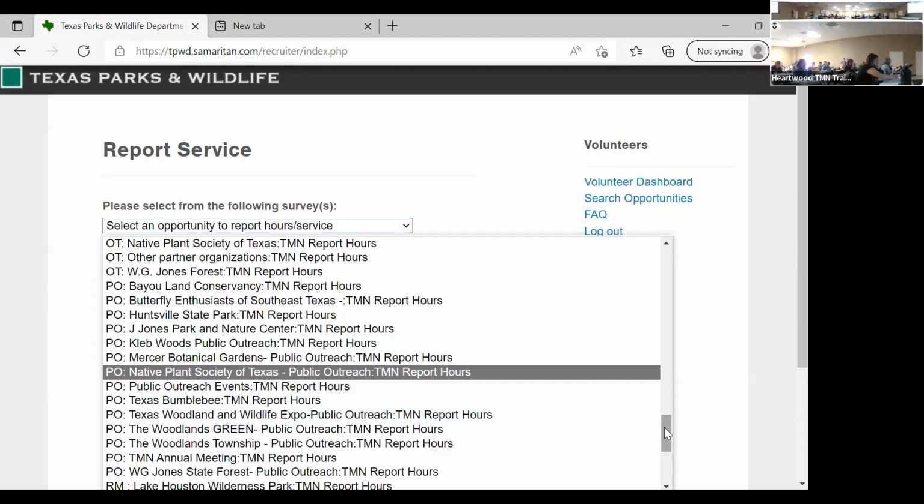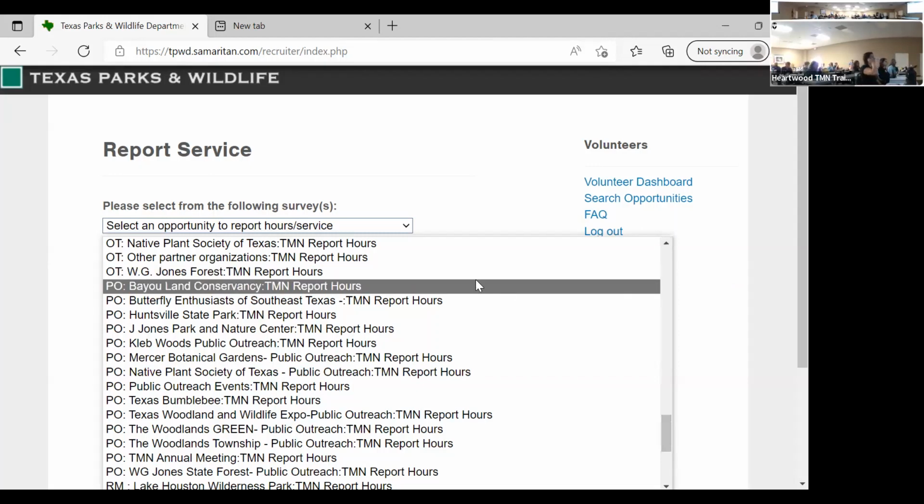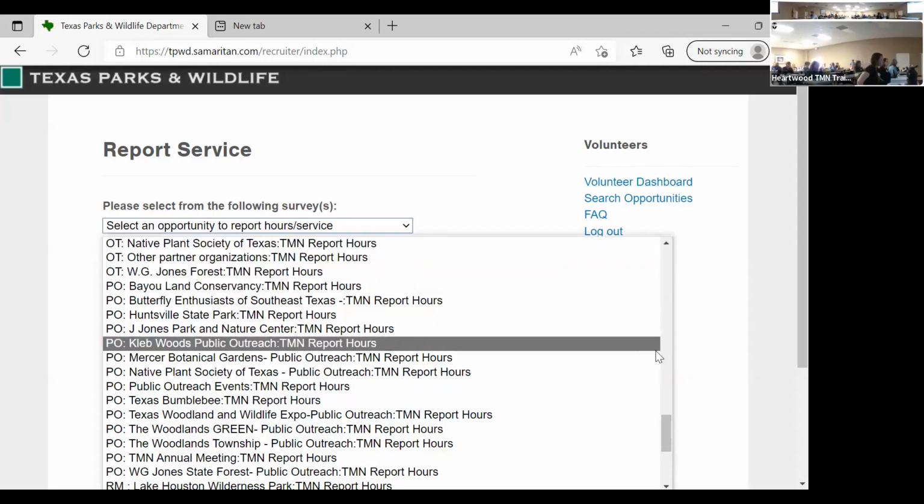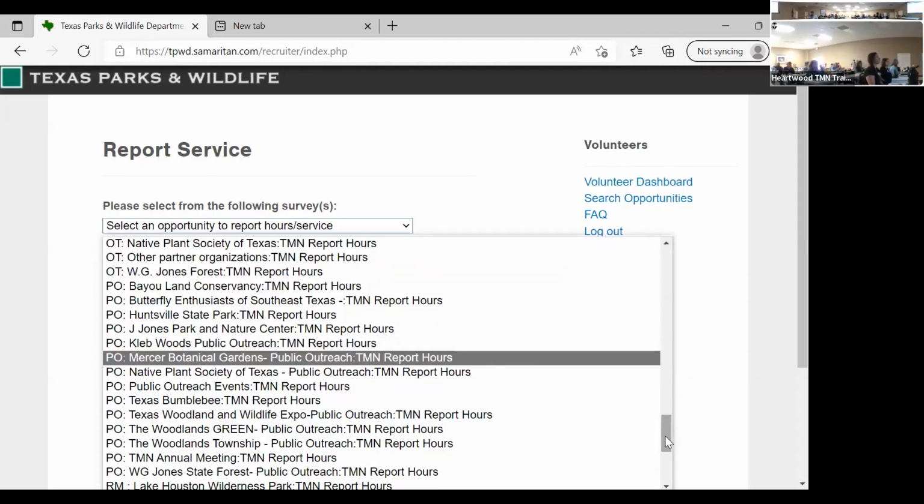Okay, opportunities. Opportunities are the places that you go to volunteer that are listed on this VMS system. If you have a new opportunity, that's going to go to Brenda Reeves, who is not here right now. But you can see all of our different opportunities on here. So we have the Native Plant Society, and they have tons of stuff to do.